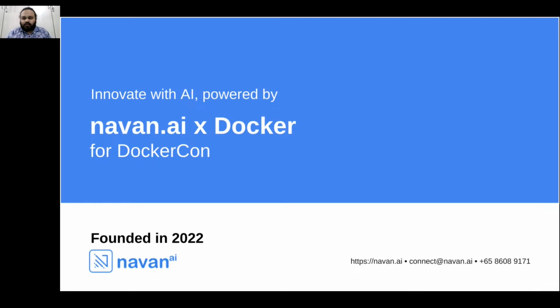Along with Ayush, we have Santosh here. Santosh is the founder at Navan.ai, and he has had several years of experience in the IT services and AI industry. He has done phenomenal work based out of Singapore, working with several enterprises, helping businesses get started with their digital transformation and now AI transformation.